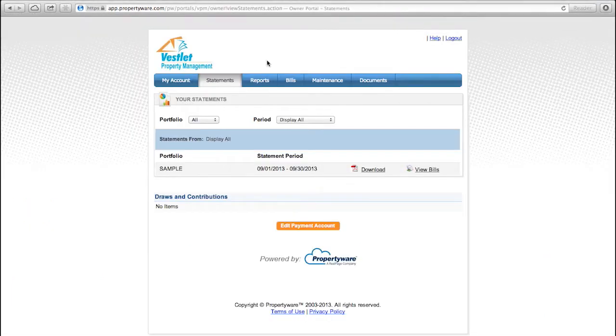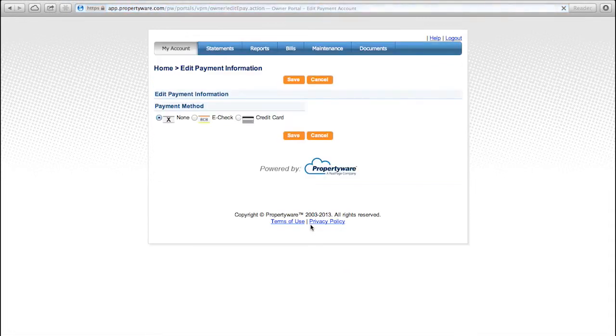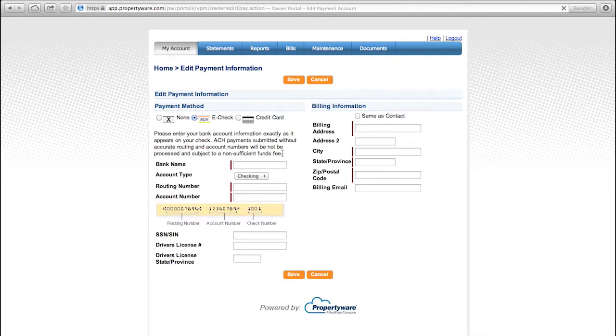Okay, we're still on the Statements page of the owner portal, and if you'll look down at the bottom, there's an orange box that says Edit Payment Account. Let's say that you have changed banks and you no longer want your owner draw to be deposited in the old account. You would go to the Statements page, click on Edit Payment Account, change the payment method, and you're going to select e-check, and then change the bank information as appropriate.